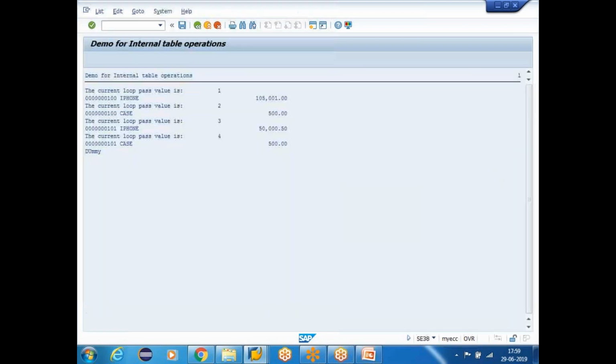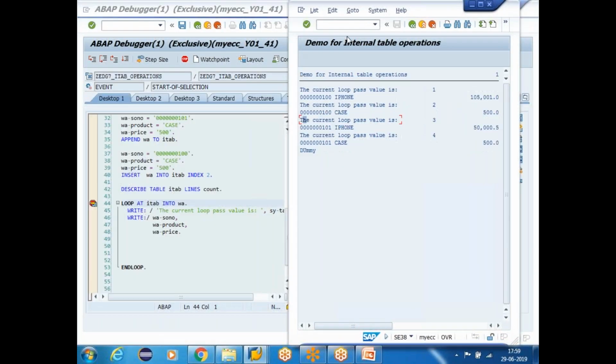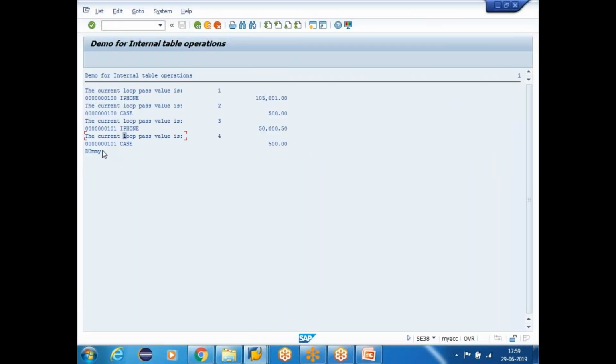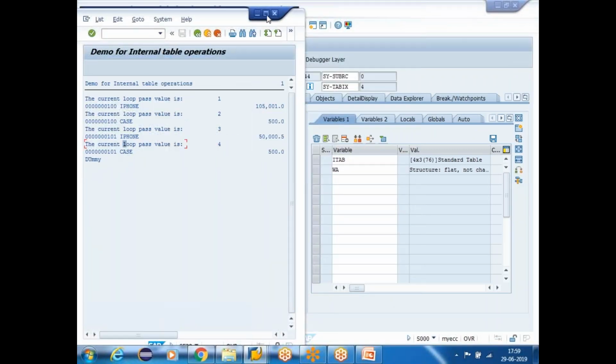And press F5, and you are going to see the current loop pass value is 1, and the record is this. My current loop pass value is 2, it is printing the second record. My current loop pass value is 3, it is printing the third record, and my current loop pass value is 4, it is printing the fourth record, guys.